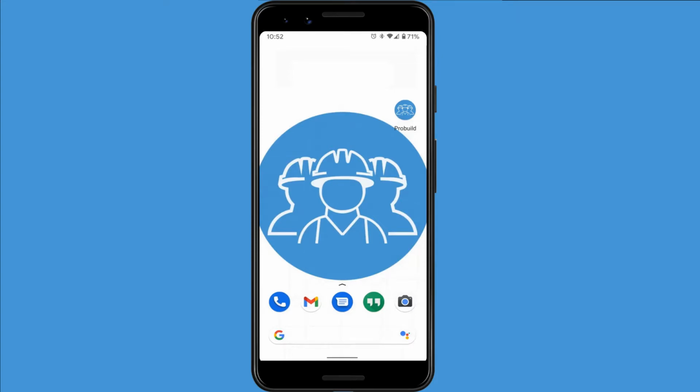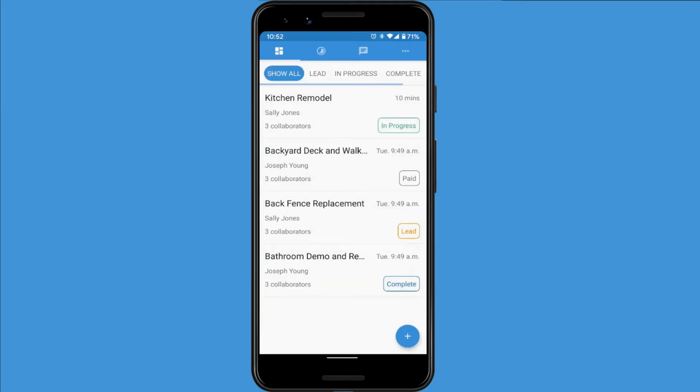Hey everyone. Today we're going to show you how to use the timesheets and GPS location tracking features of the app. These features are especially helpful in keeping track of which employees are working, where, and when.